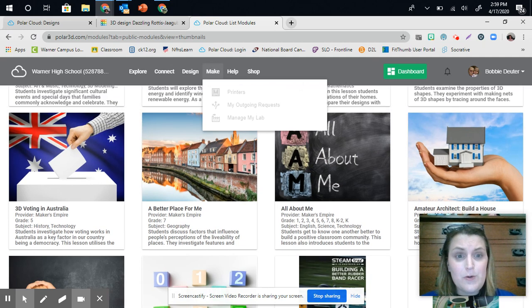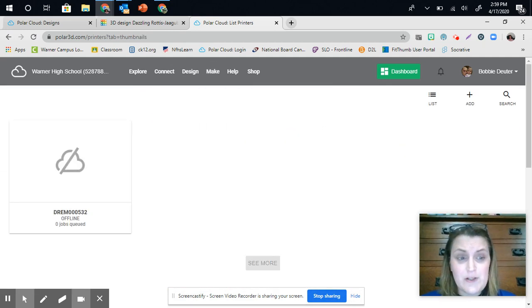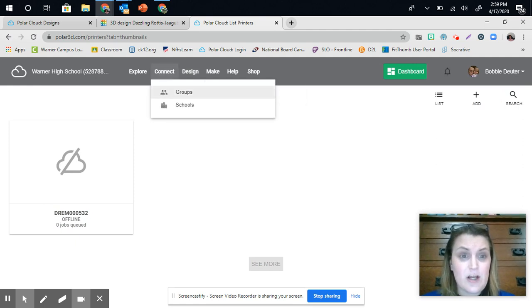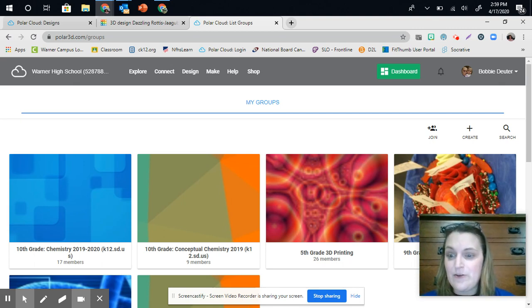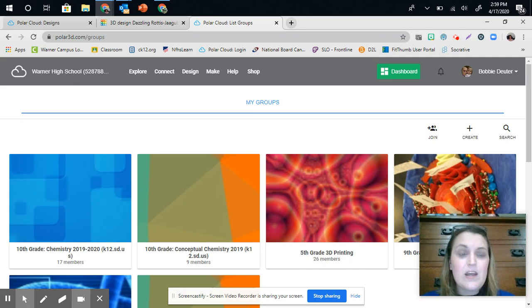I would show you, I guess I can show you, my printer is offline right now because we're not in school right now and everything's been shut off within my classroom. But you can actually see your objects print. So you don't have to be in your classroom to start a print. You just have to be there to remove it. It gives you an actual feel for this.